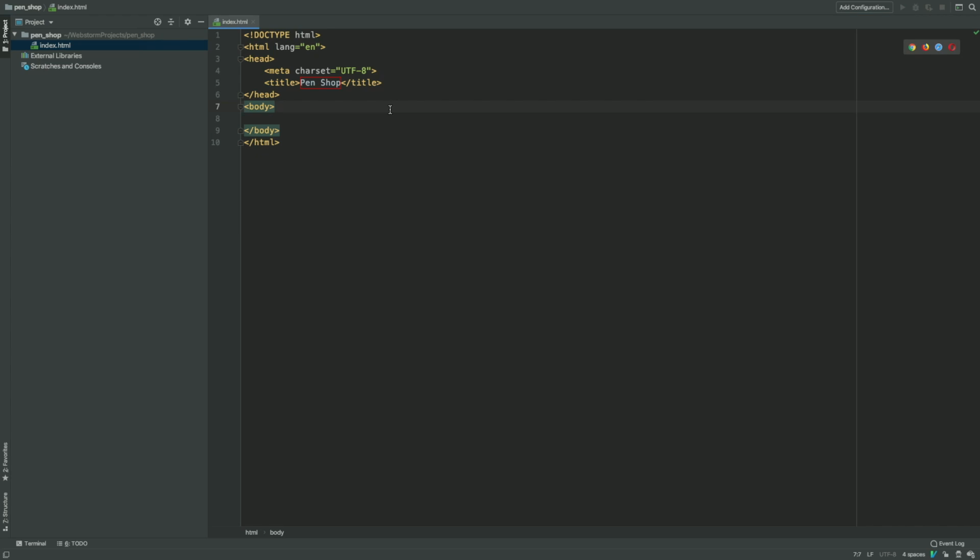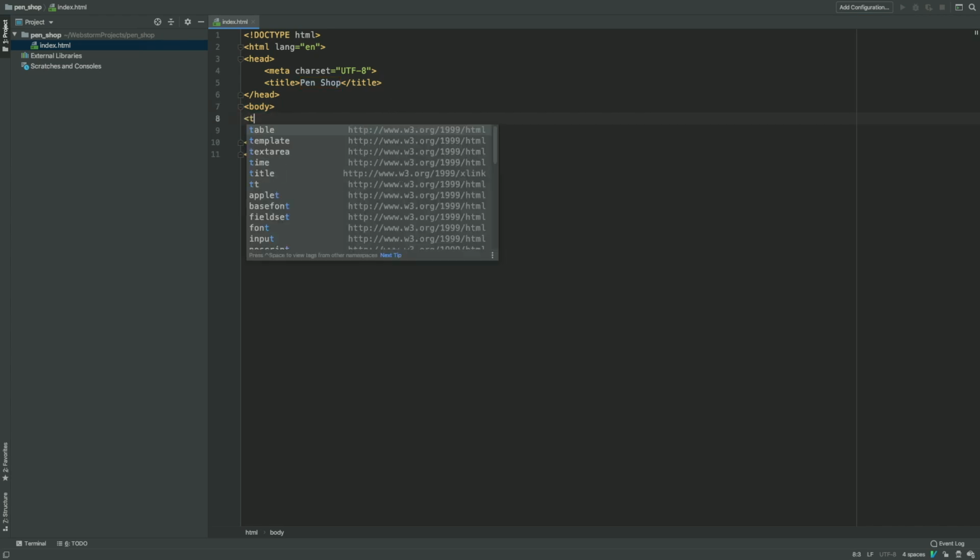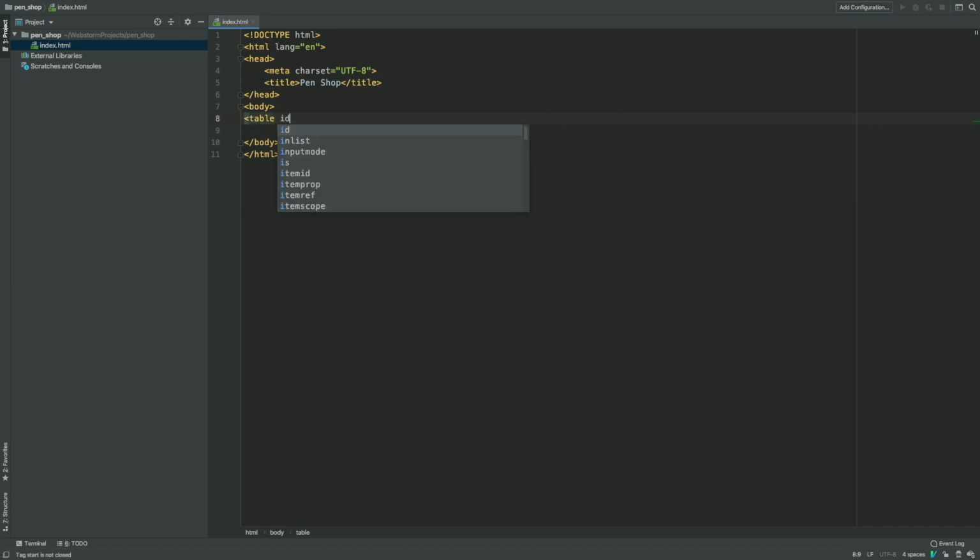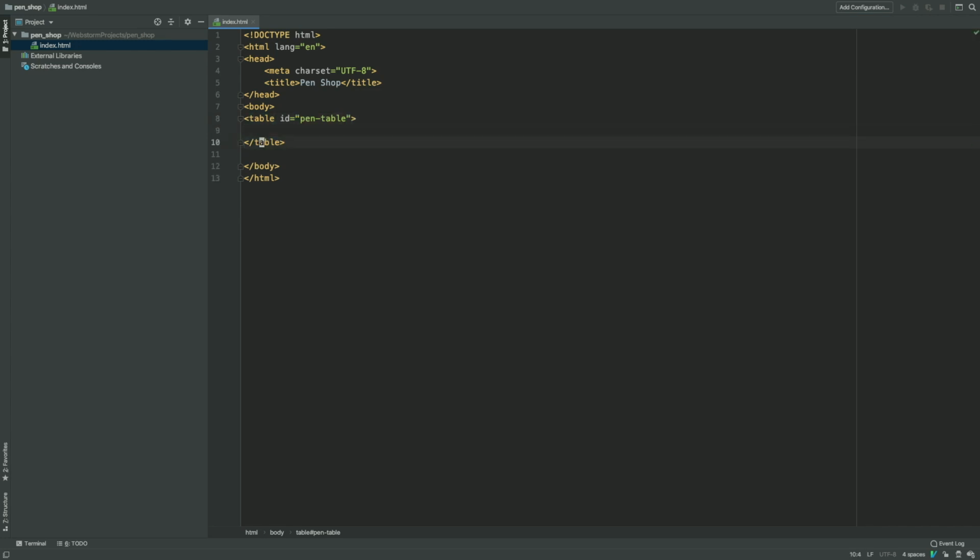All right, so we're going to start down here in the body by creating a very basic table. So we're going to have a table. We're going to have it with an ID so we can get it later, pen table. There we go, and don't forget to close all of your stuff. All right, we're going to have a table row, and the table row will have table headers. And that's where the TH comes from.